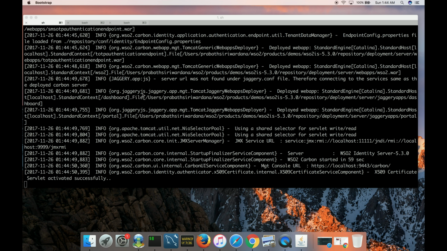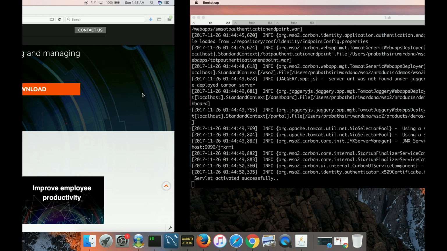In addition to SAML based login, AWS also supports OpenID Connect. Maybe in another demo I'll show you that. This demo will focus on SAML SSO IDP initiated. Okay, so the server got started.